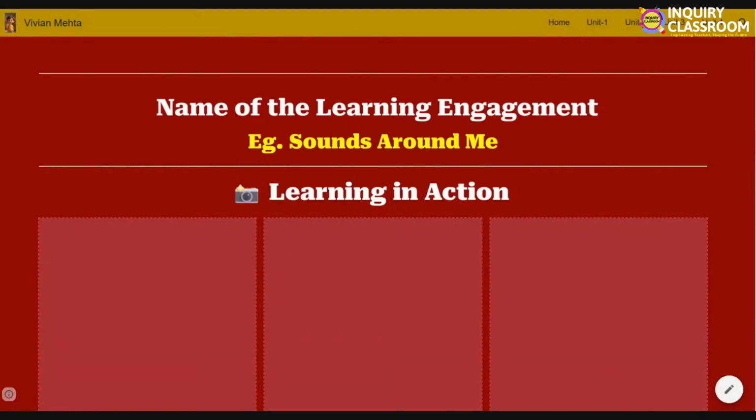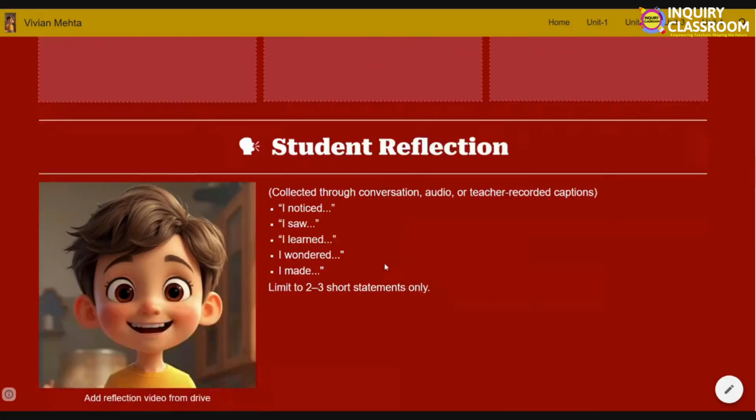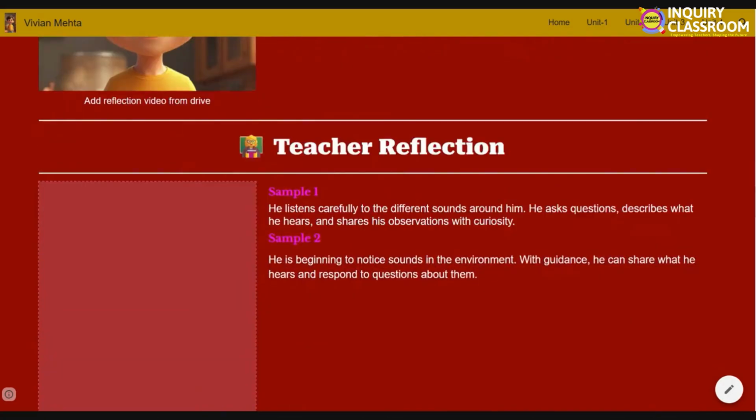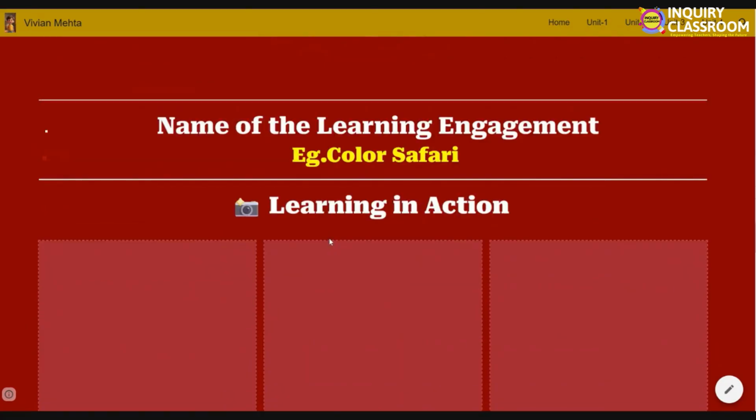And then one more engagement we can include here is that the child reflects and says, yes, this is something that I really like. Because at that stage, they will only pick the work they really liked and enjoyed. Again, the student reflection and then teacher reflection for that work. So in the sample template, we have just kept the 3 learning engagements.